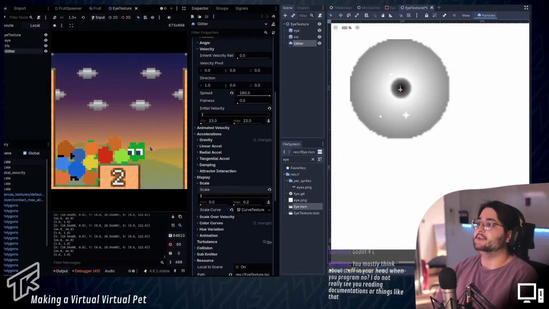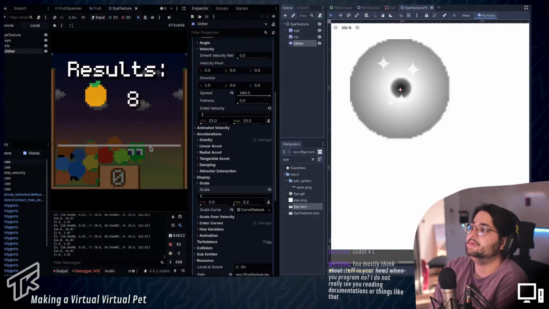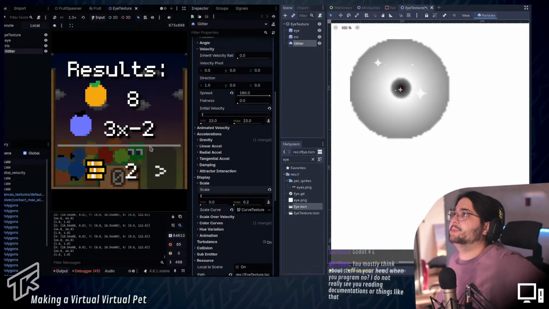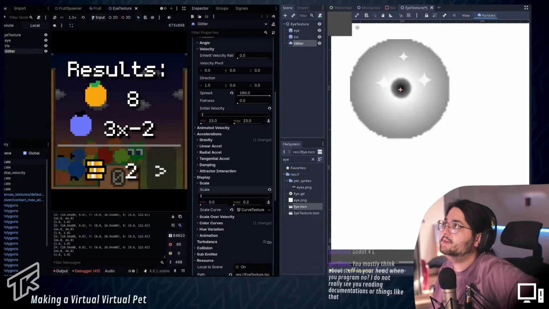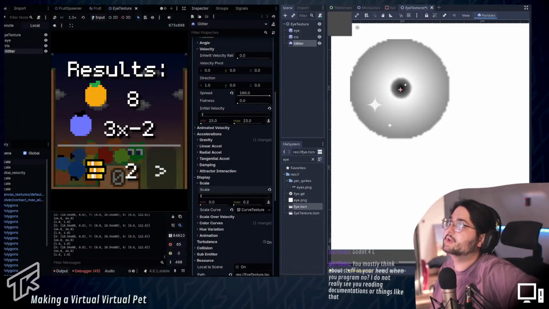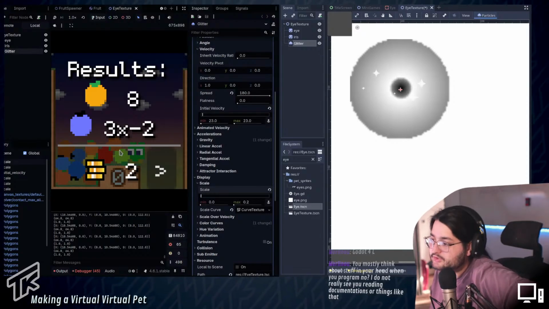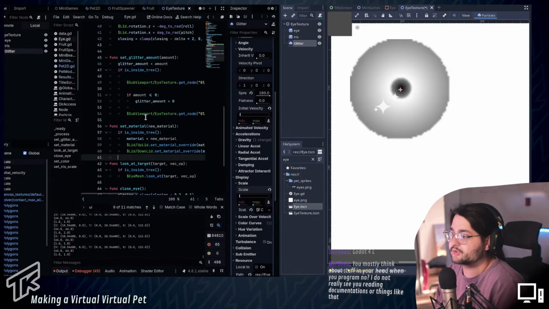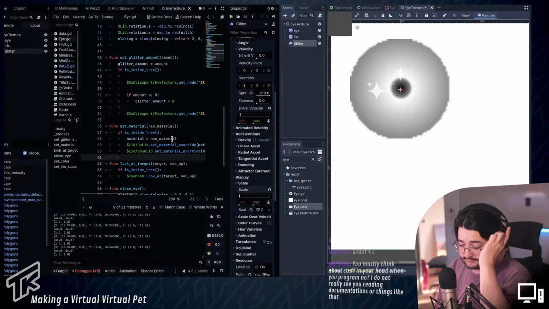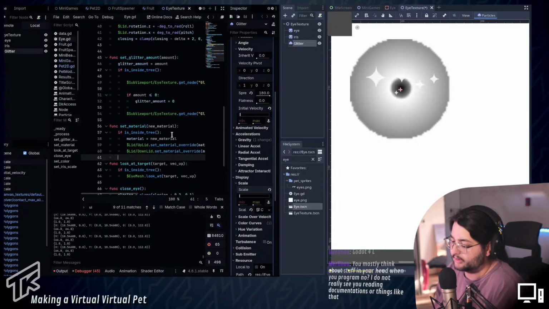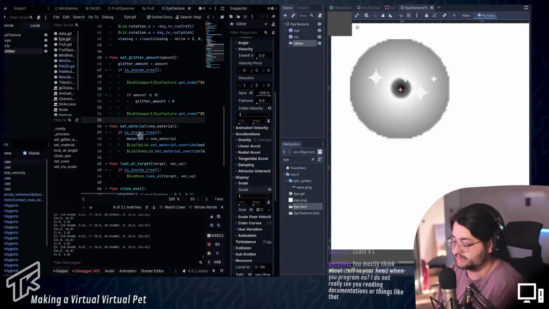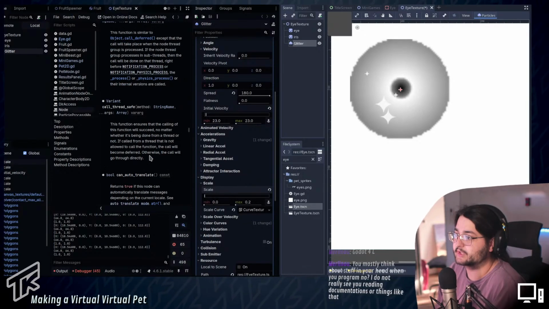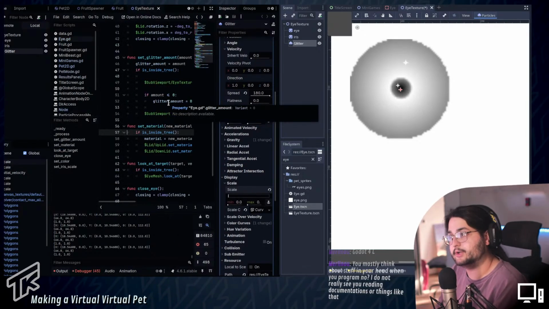Okay. You mostly think about stuff in your head when you program? No, I do not really see you reading documentation or things like that. Sometimes I open documentation on another screen. For instance, I had an issue earlier with collisions. But you have a lot of resources directly inside the engine itself, because you can, for instance, hold control, click on a function, and it will get you to the documentation. So that's really useful. I use that a lot.